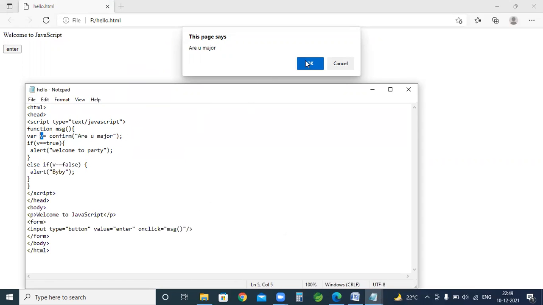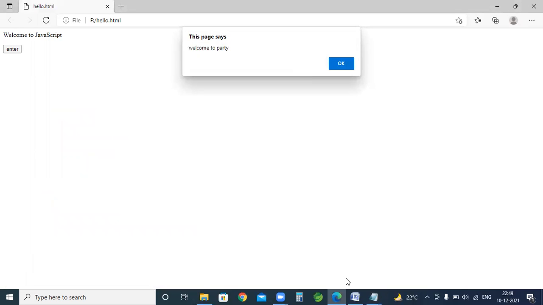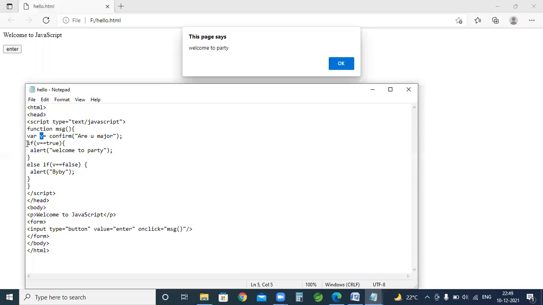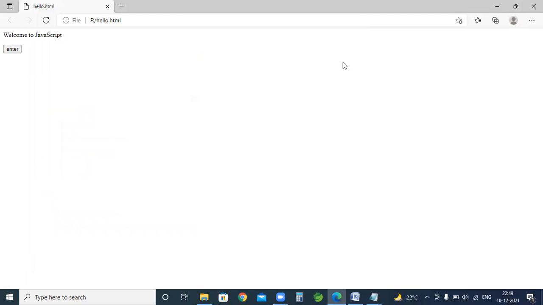Okay, so I'm clicking OK. Immediately, variable v is equal to true, right? This condition is satisfied. That's the reason one alert box will be created like this, and the message will be displayed. Okay, if I click on OK, it will disappear.